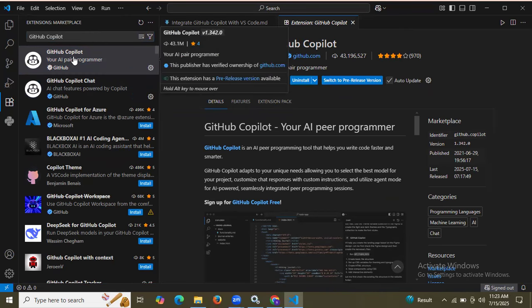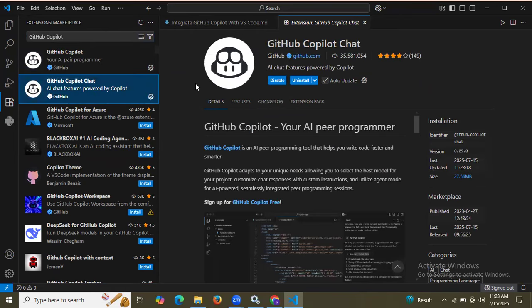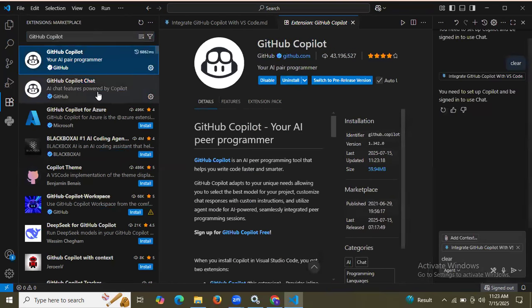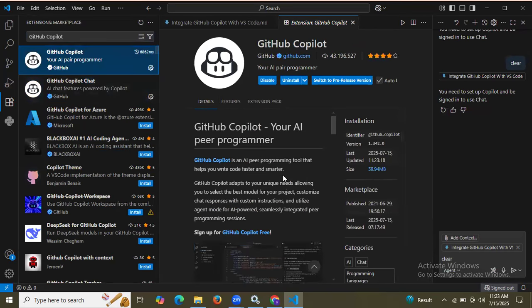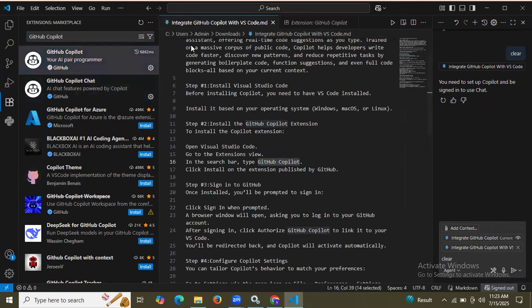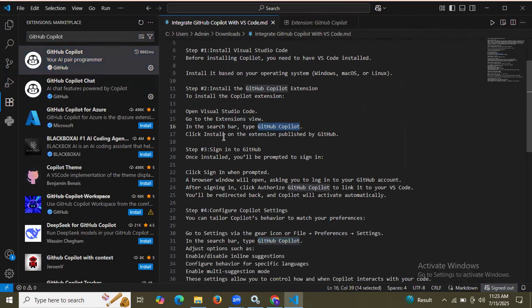If you install GitHub Copilot, the GitHub Copilot Chat will be automatically installed. You can see it auto-updated and successfully installed both GitHub Copilot and GitHub Copilot Chat. This is the page of GitHub Copilot. Now I'm going to close it. So we have successfully installed GitHub Copilot, right?